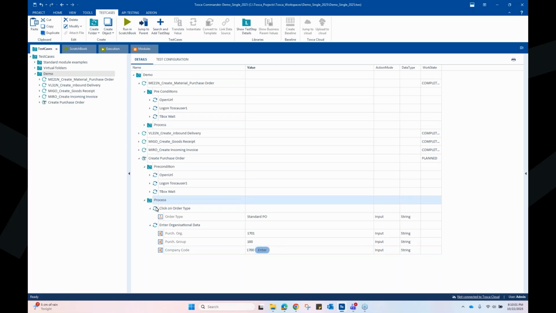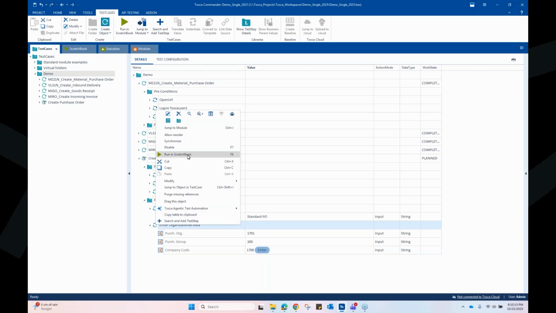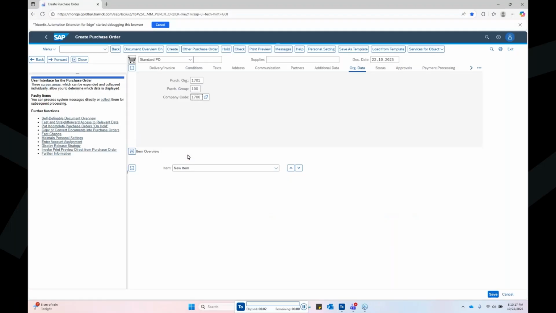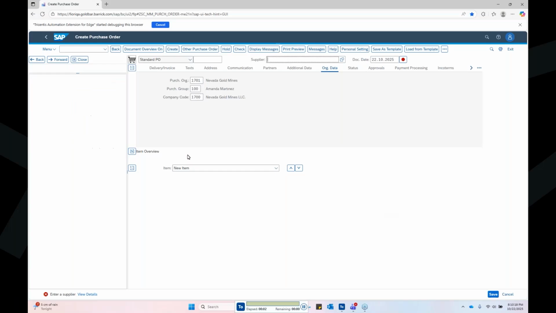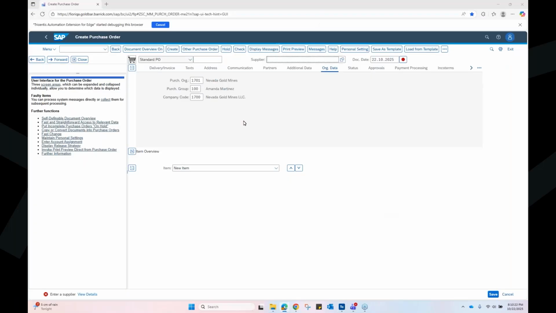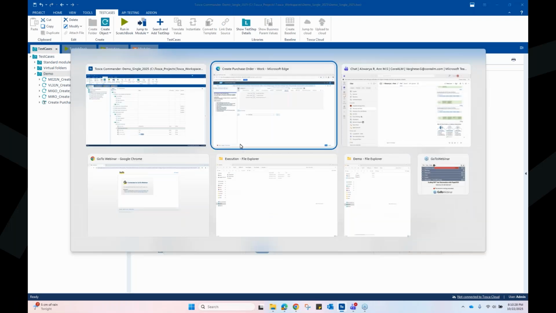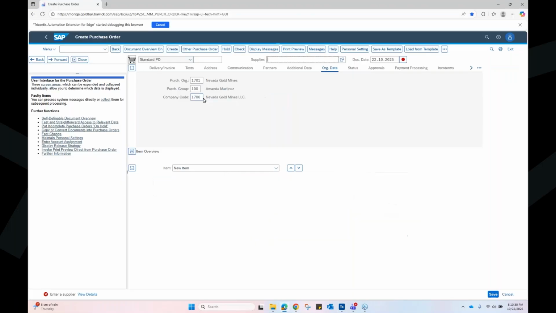Once the steps are added, you can test it. For example, I want to test whether whatever I selected is going correctly or not. So I can run it in the scratch code. You can see the data automatically inserted into the application, the same data 1701, 100, 1700. So the same data is automatically inserted here. You can see that.